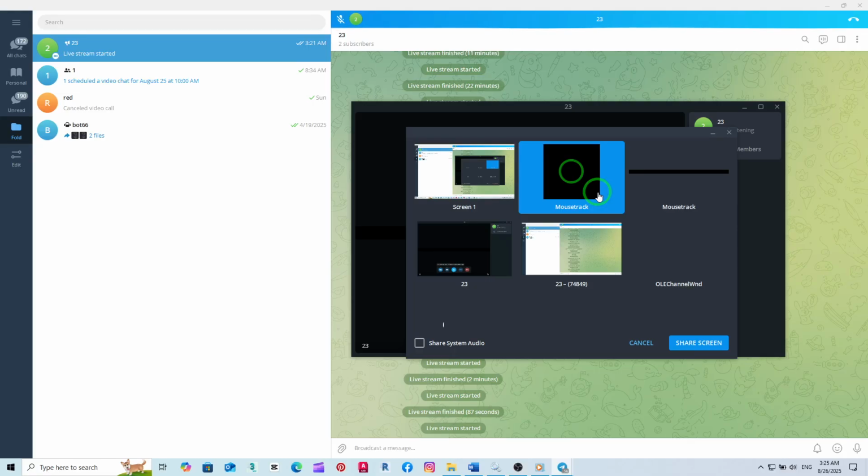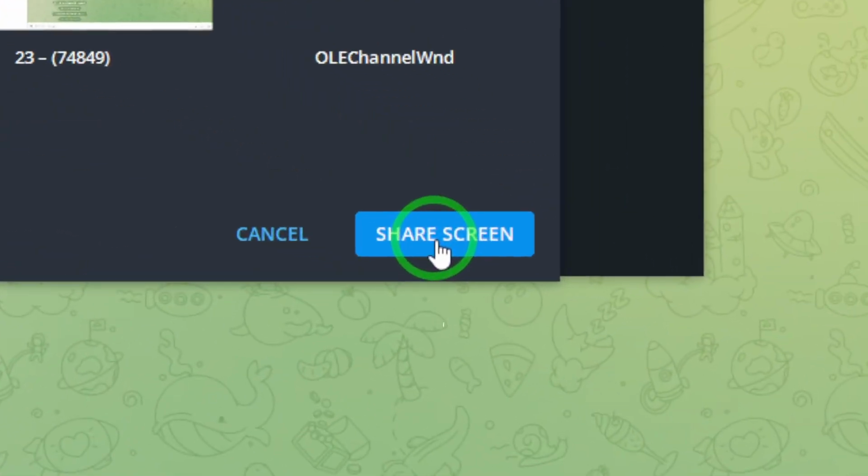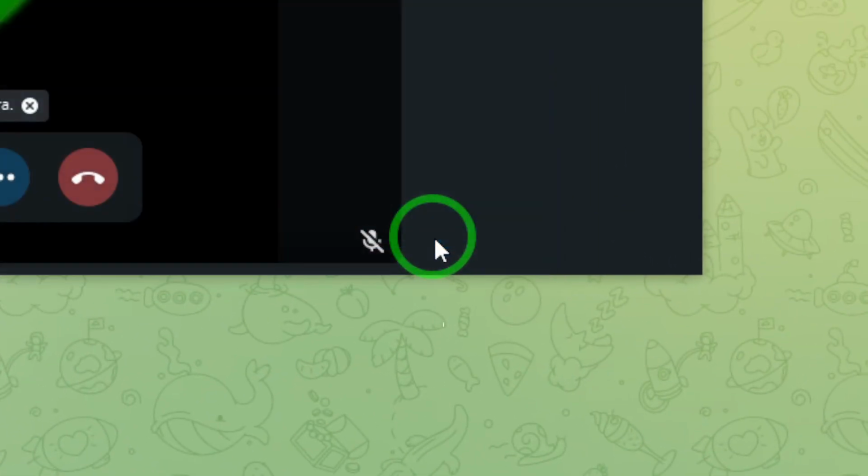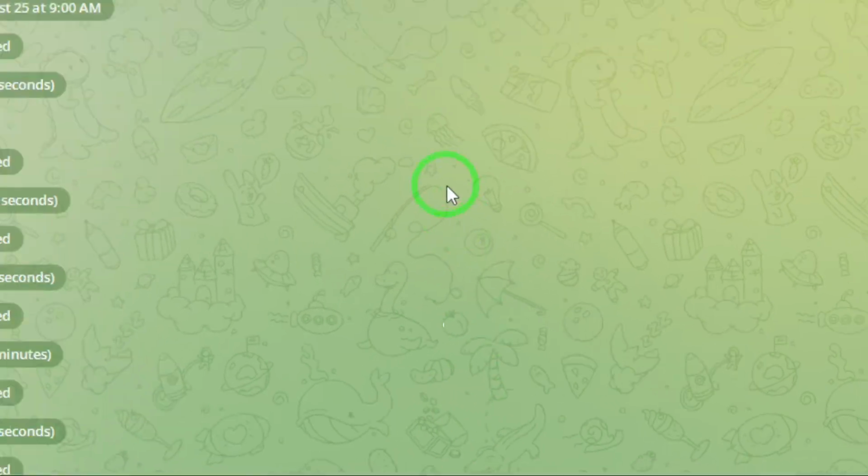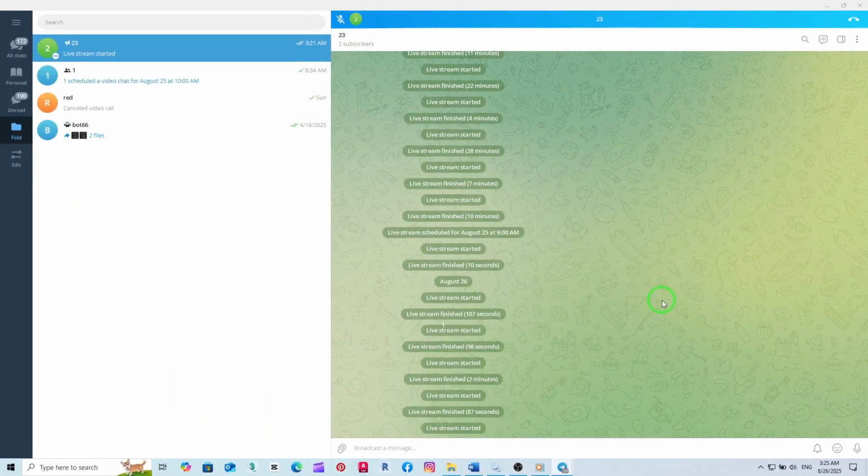After you pick the screen or window, click the Share Screen button to start sharing that view with everyone in the video chat. And just like that, you've changed what's being shared live. This updated process makes it easy to switch between screens seamlessly during a channel video chat. No need to stop and restart the whole call. Just click the sharing icon again anytime you want to change what others see.